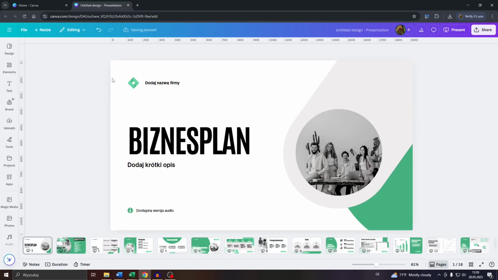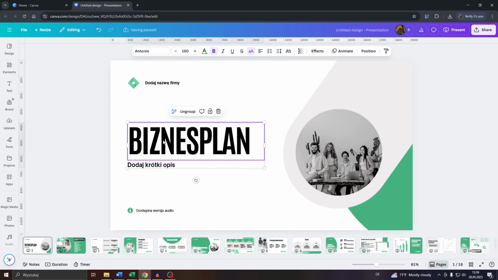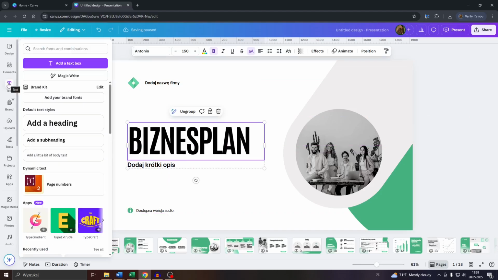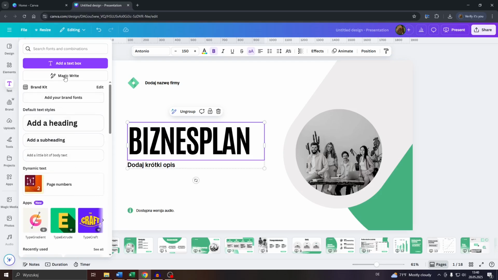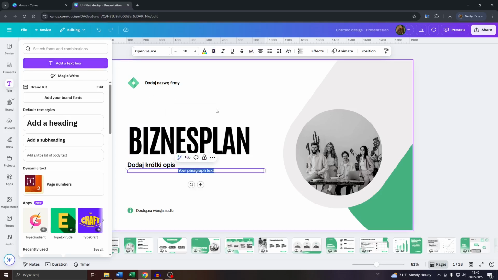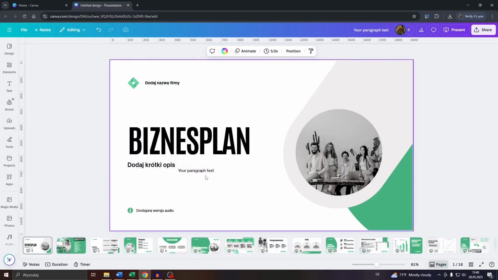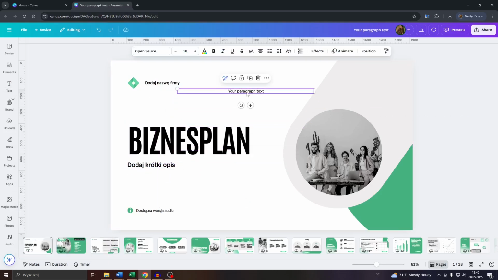Head over to your design on Canva and simply select the text box you would like to change the font of. So let me go with that text box here, or you may alternately click on text here on the left hand side, select one of these fonts listed here, for example, by clicking on add a text box here. After that, position your text box. So let me position it here, for example.